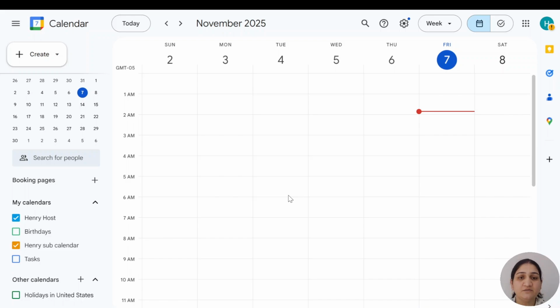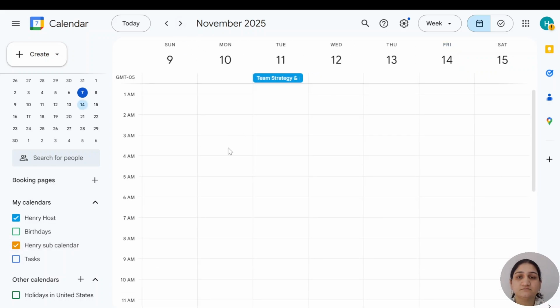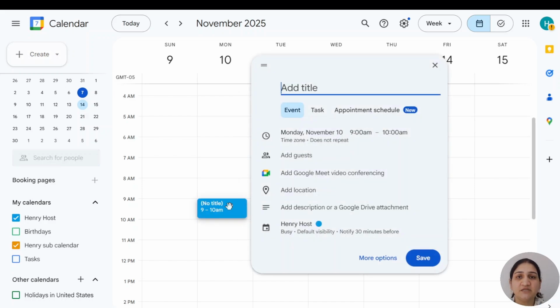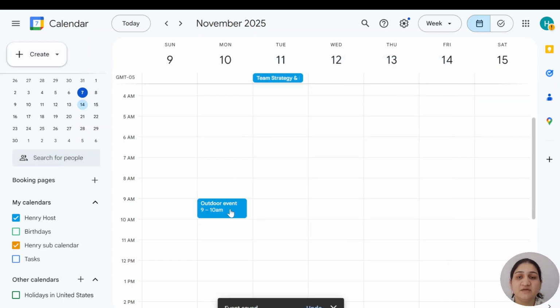So now let's see how we can actually block out the time. So we'll again go back to the calendar. So let's say I want to block Monday, 10th of November. So the current availability that I'm offering is from 9 a.m. to 5 p.m. Eastern Standard Time. So let's say I'll block a time 9 a.m. to 10 a.m. for 10th of November. And now I have added an event for 10th of November here.